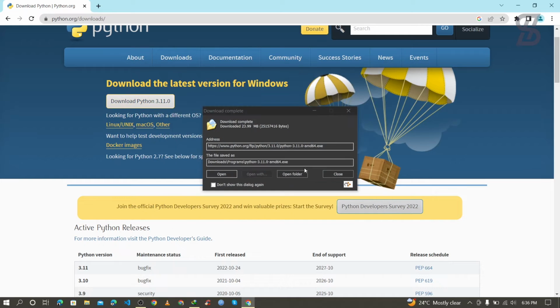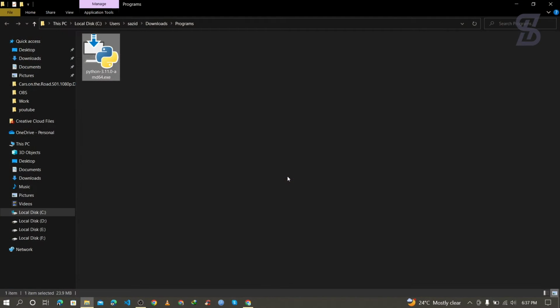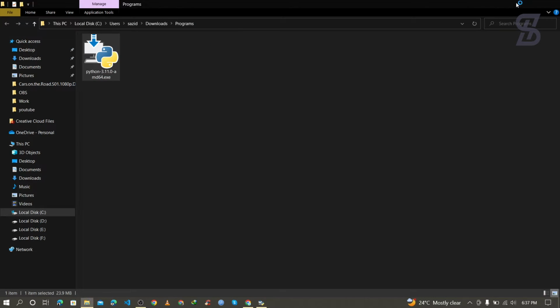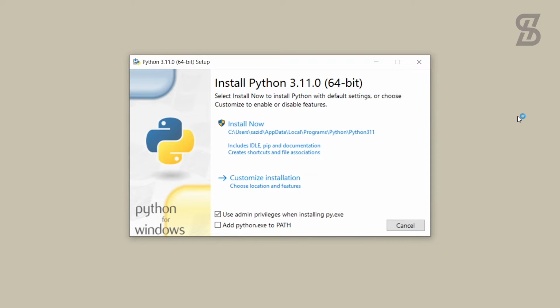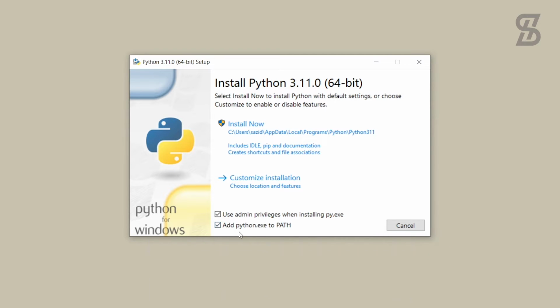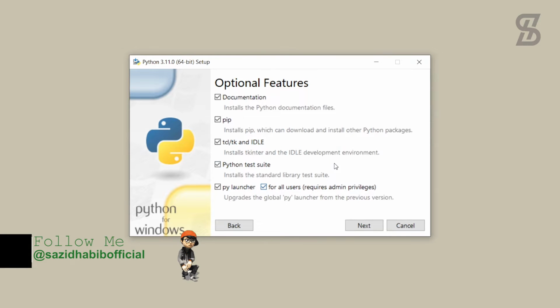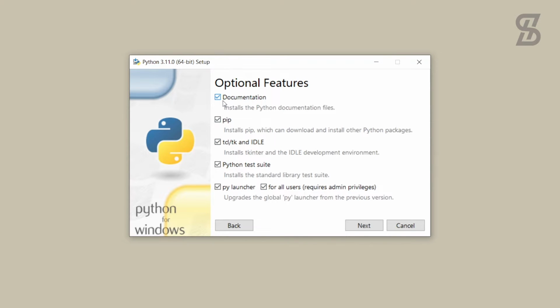Once our download is complete, here is our Python exe file. Just double click on it to install, and it will open the installation wizard, where you need to choose this option, which is going to add the Python exe path to our environment variable. Then go to Customize installation, and as you can see, all of these features will be installed with our Python.